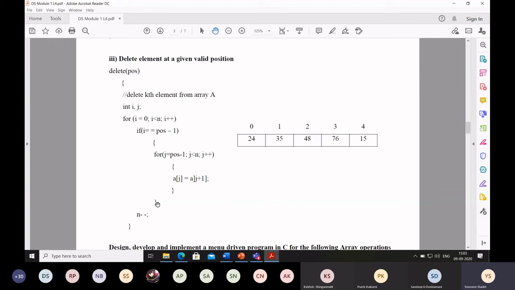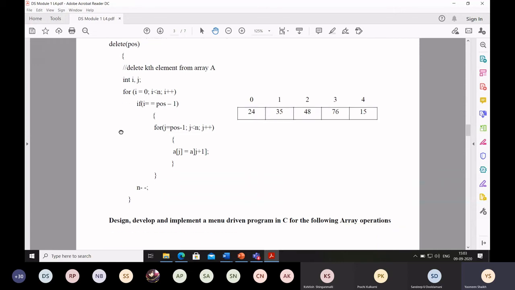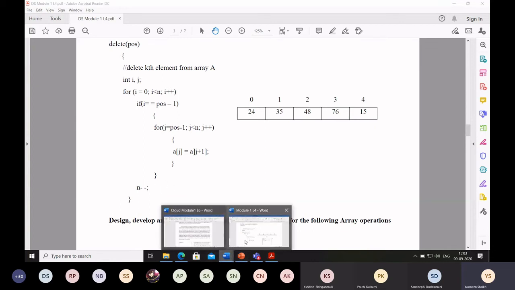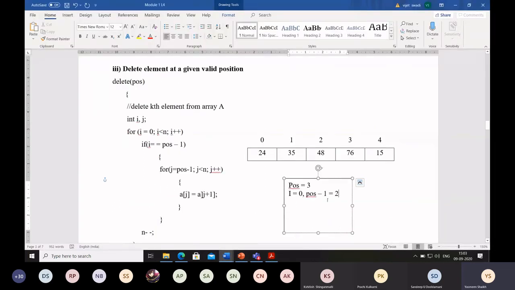As it terminates here, directly the for will repeat from here itself. So for will repeat back, and the i value will be incremented. Now the i value will become how much? The i value will become 1. And what will be position minus 1? Position minus 1 will become 1. Earlier position was 3, so 3 minus 1 we got as 2. Then i value is 1, position is 3, 3 minus 1.